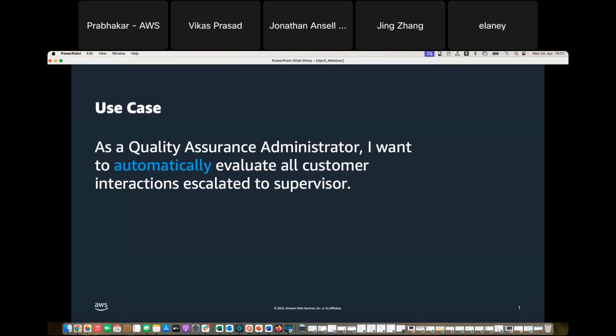So very cool, thank you. Before we talk about the workshop, let me talk about the use case. If you attended the business session yesterday, Zing showed us a couple of demos on two scenarios. I picked one scenario, and we're going to work on it all together. The scenario is simple: as a QA admin, I want to automatically evaluate all the customer interactions escalated to a supervisor. What do you mean by that?